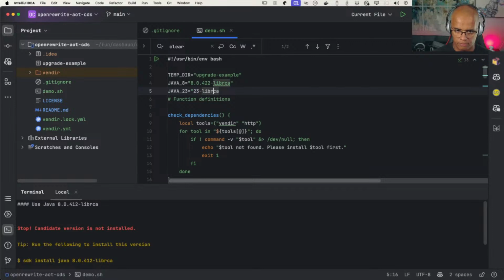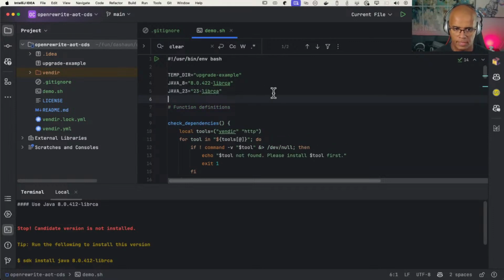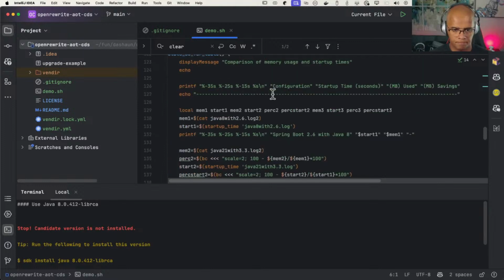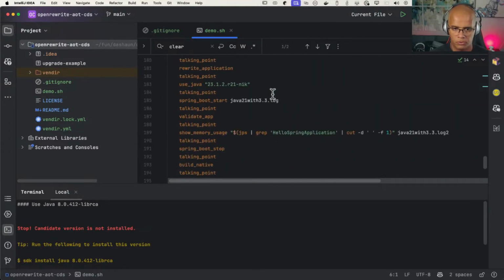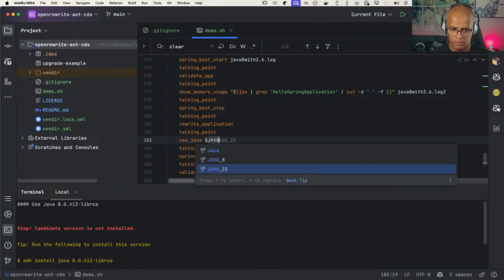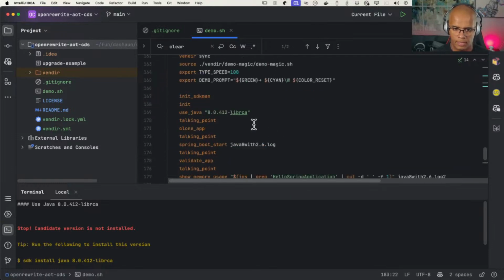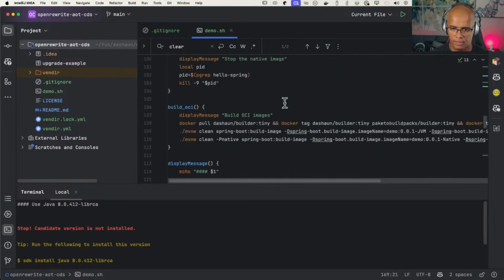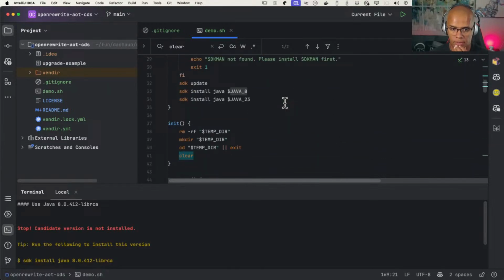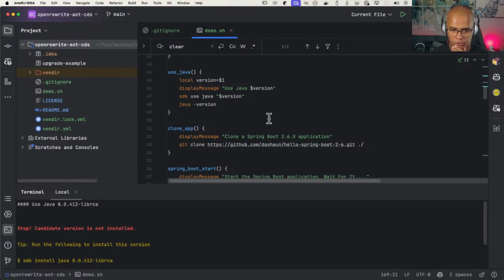Then I can just do it once. And then where I had the use, I'm going to say $JAVA23 and $JAVA8. That makes sense. That's easy enough, right? I'll have to change my labels.